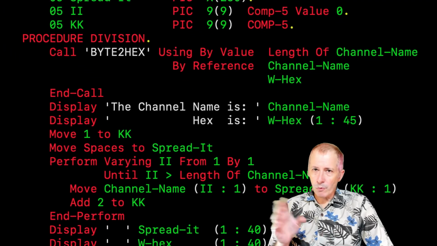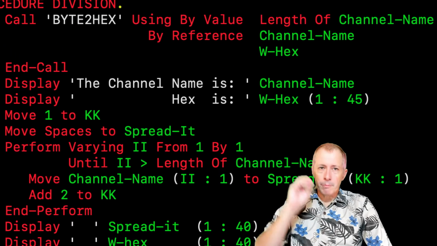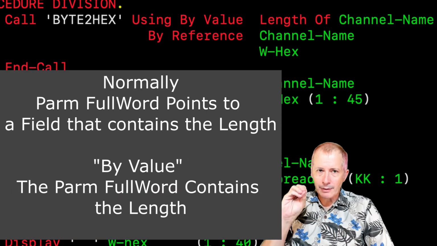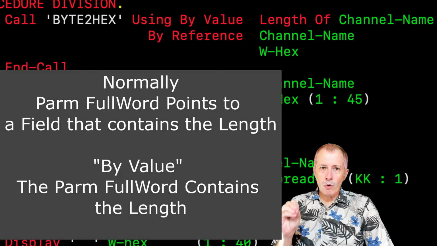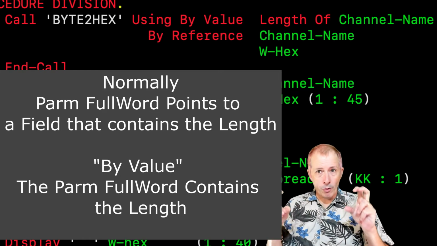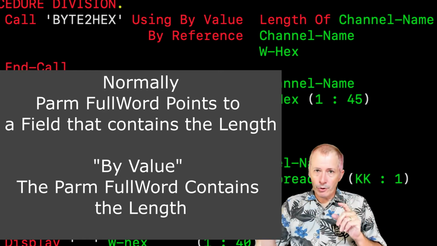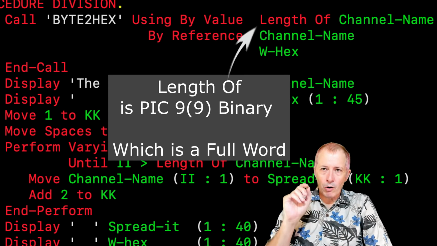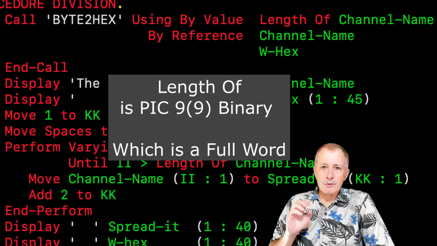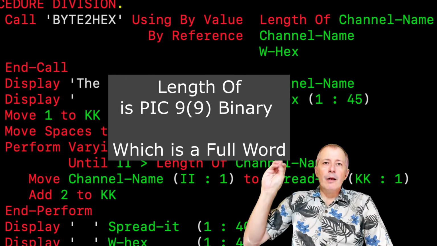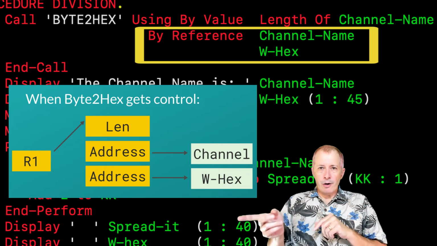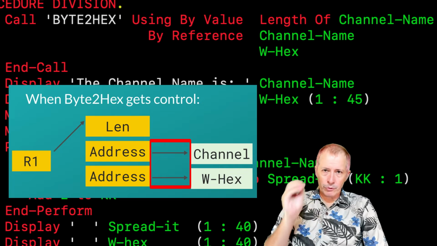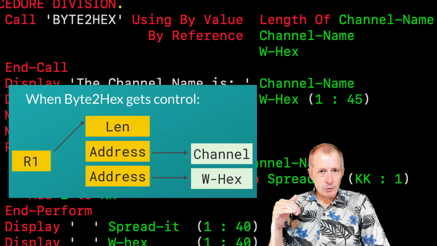Lines 38 to 41 invoke the utility. The BY VALUE clause tells the call statement that a numeric value is being passed directly. The value is stored in the binary fullword for the parm, not a pointer to another field. In a 31-bit COBOL program, the LENGTH OF clause has an implied PIC S9(9) BINARY. By reference, pointers to the channel name and W-HEX are passed. This time, pointers to the fields are stored in the fullwords of the parameter list.